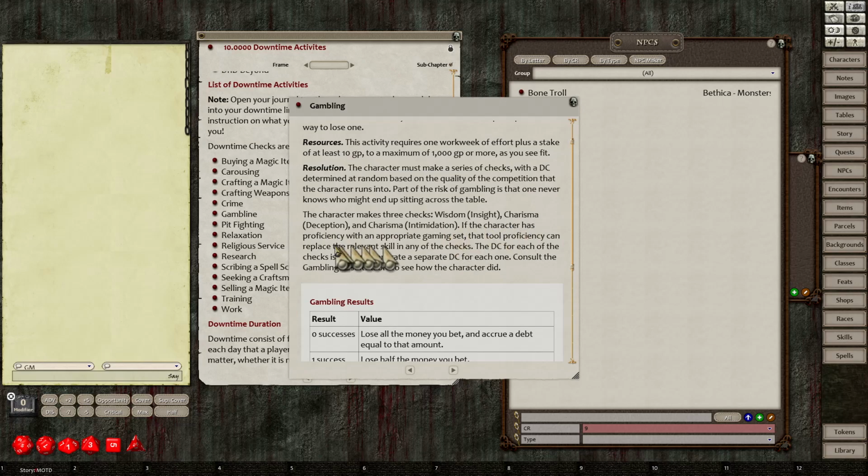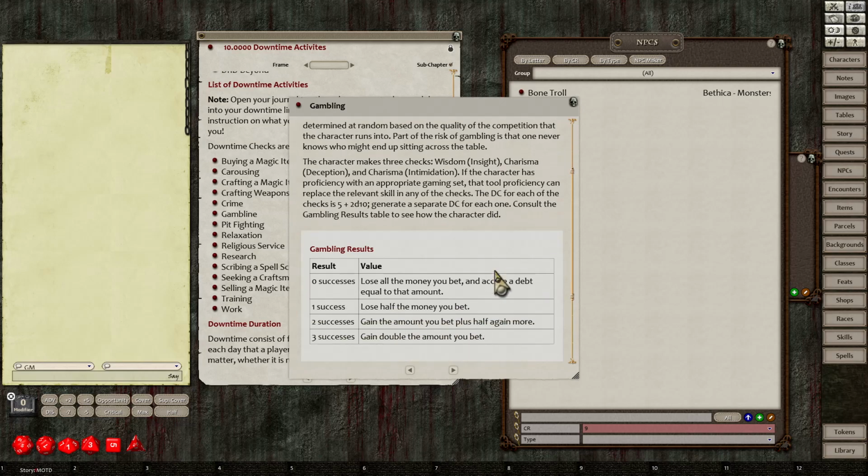If the character has proficiency with an appropriate game set, that tool feature can replace the relevant skill in any of the checks. The DC for each of the checks is 5 plus 2d10. Generate a separate DC for each one. Consult the gambling result table to see how the character did.